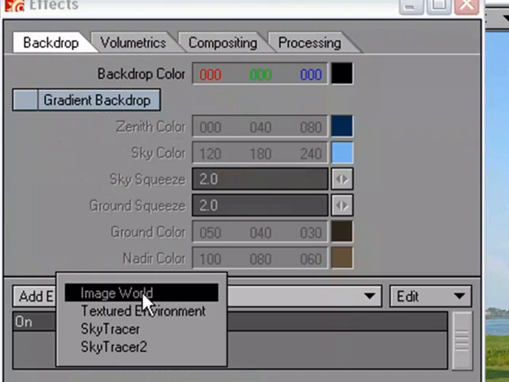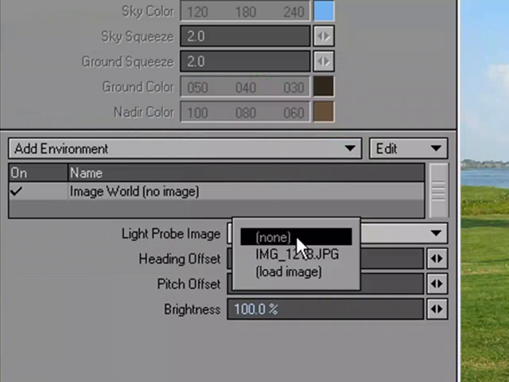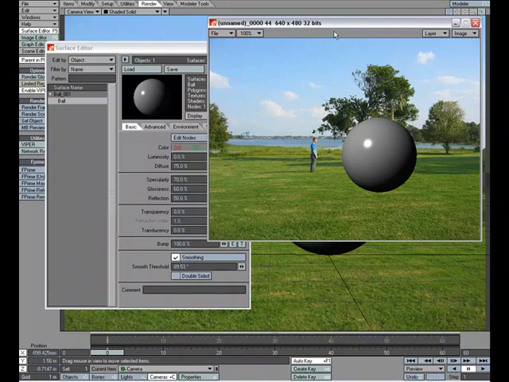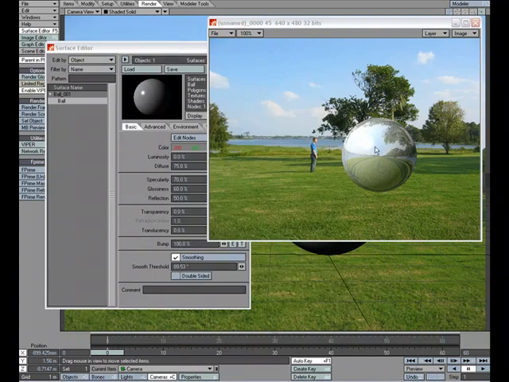I'm going to add an environment and choose Image World. Image World allows us, if we double click, to add an image, and I'm just going to use the exact same image that we have here. Okay, close that down. Let's do a render. And now we can see that it's reflecting this image back here, but it's not this image, it's the image that Image World has wrapped around our 3D environment.